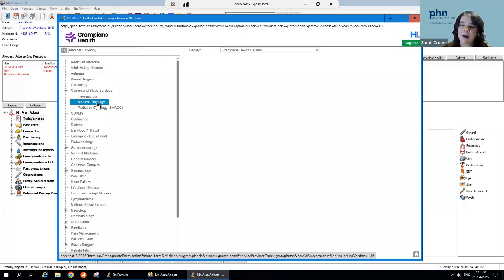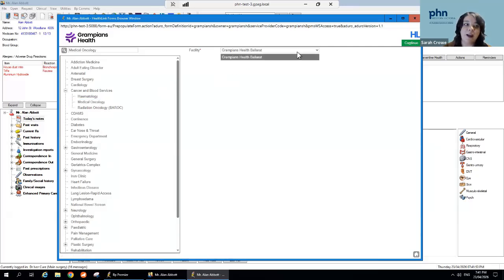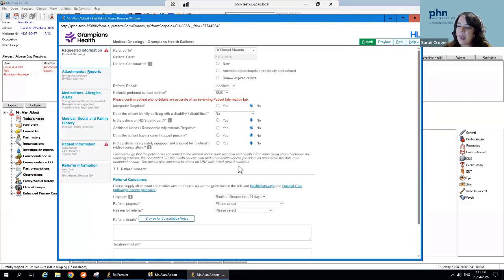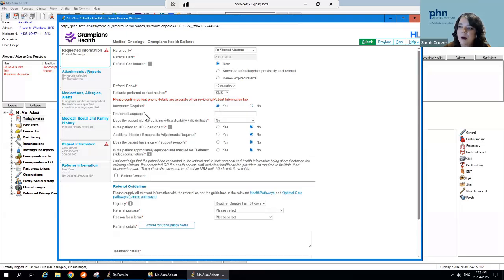So I click what place I want to send to. It comes up with locations. If there's more than one, at the moment it's just Grampians Health Ballarat, and I go continue. And this is the benefit, right? It's pulling all the information directly from the patient file where it can, and it has required fields so that you're not going to miss information that they require in order to accept the referral. And you can go through and put in all the information you need to, whether they need an interpreter or not.